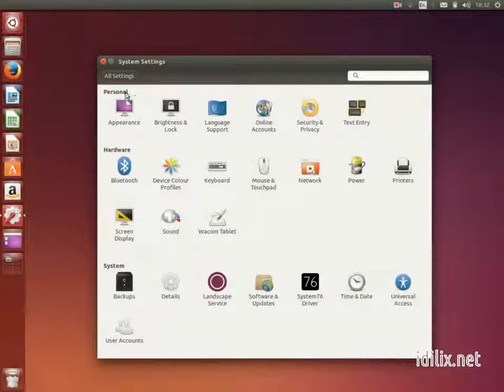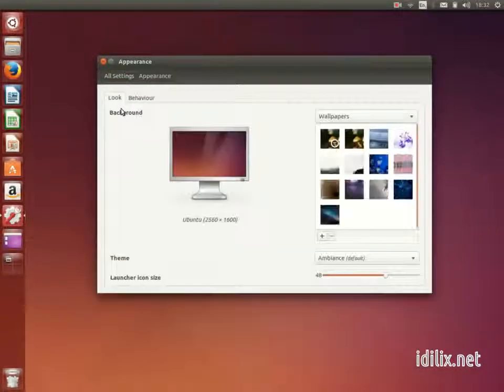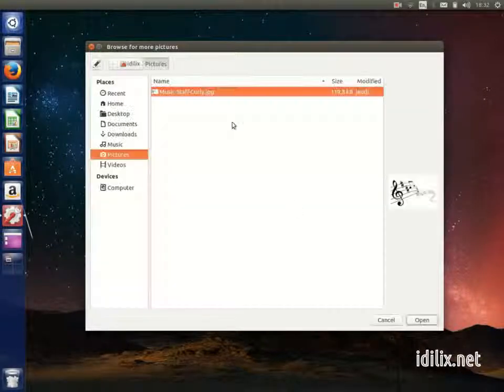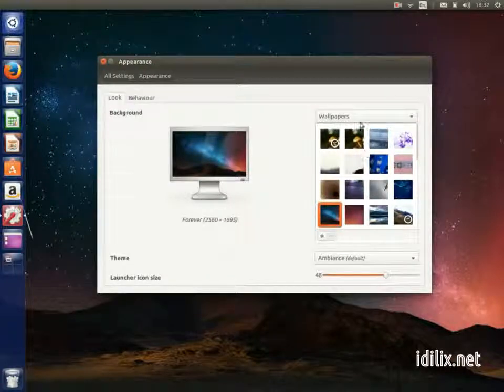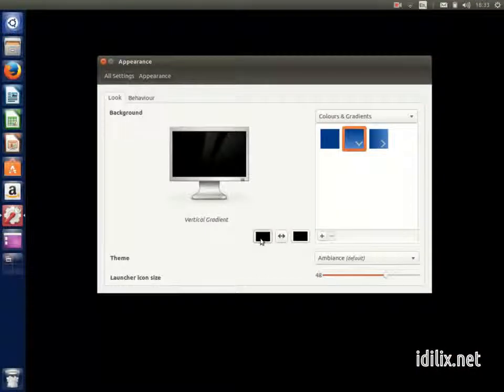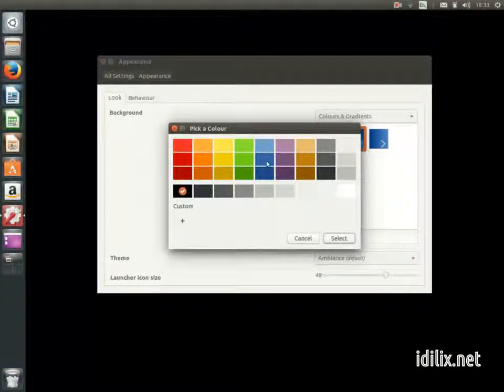Note that there are three main sections: the personal stuff, the hardware setup, and the system configurations. Appearance lets you personalize your desktop, changing the background image. You can click on one of the default images or choose another picture from your Pictures folder. If you choose the Colors and Gradients option, you can change the color using the Color button below.